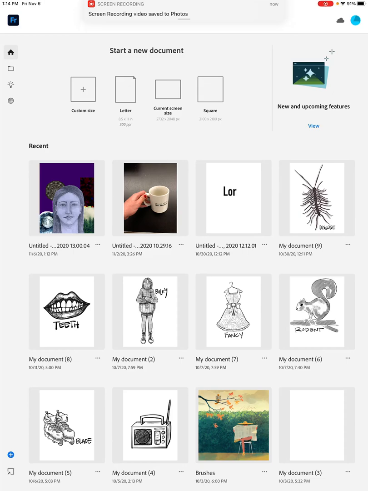Okay, so today we're going to take a look at the Adobe Fresco app. We are going to do a little walkthrough of it, and we're also going to take a look at how we're going to finish our self-portrait.